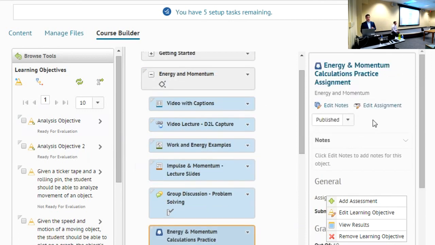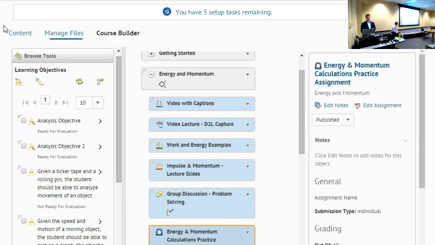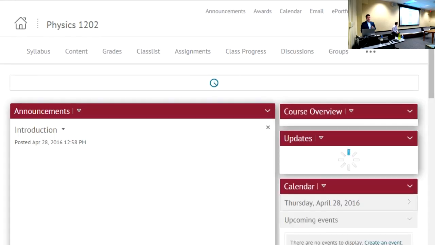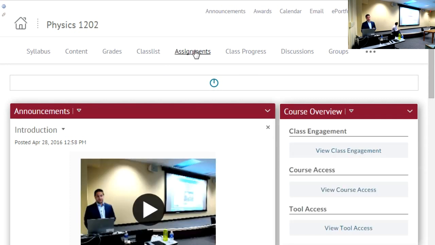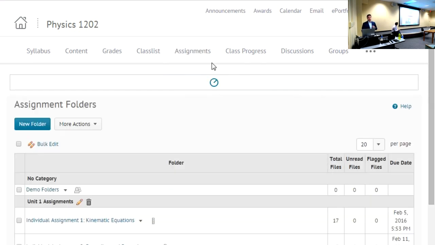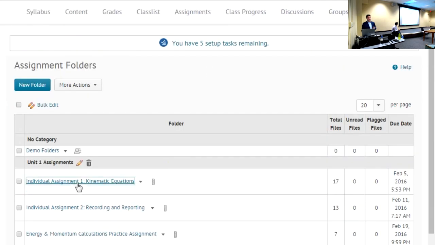So, we've just added a learning objective here. But what I'd like to touch on next is the grading element and how grading can be very seamless and flexible in Brightspace. So first of all, let's jump into our assignments tool. And we'll grade an assignment through an actual rubric here.